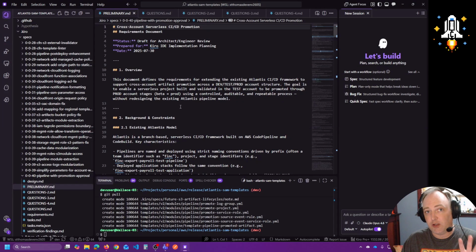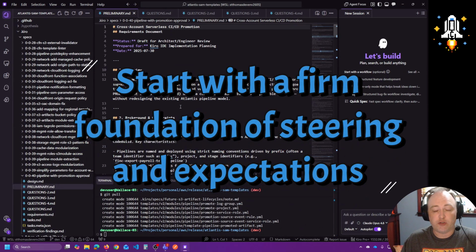So there are steering documents, and I can show the steering documents for that. Basically what I'm getting at here is I don't just sit down in front of Kiro and start typing. I have a good library of steering documents that I use for this project, for any project.